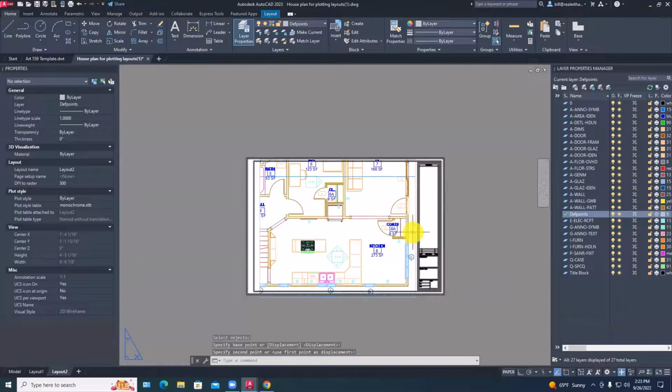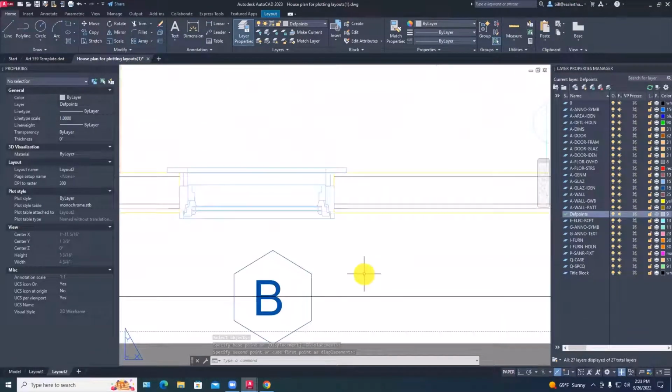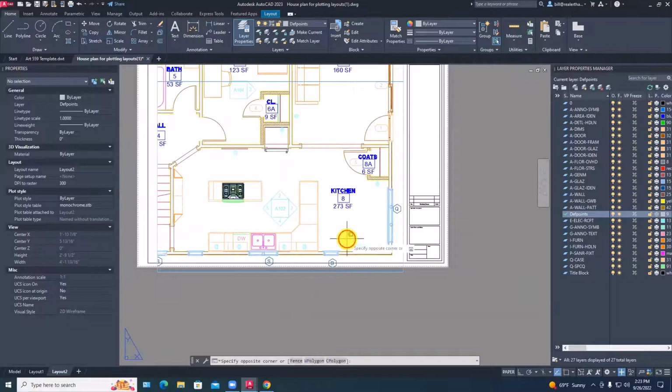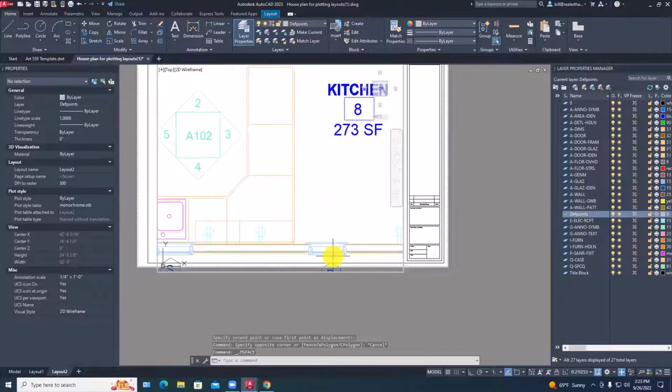So I got the door. In this case, to see how it works, I need to move this B and the hexagon that indicates what window type this is. If I go back onto my model tab, I really won't be able to see this line. So to do that, I'm going to click inside here to activate this window.